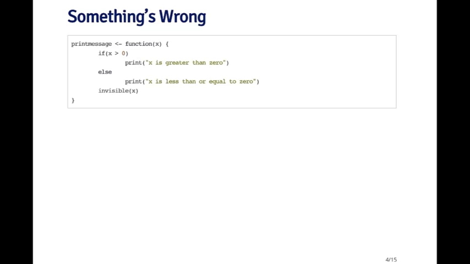Now I've got a little function here that I've created. It's very simple. It takes your input and checks to see if it's greater than 0. If it's greater than 0, it prints a message saying x is greater than 0. If it's less than or equal to 0, you get a message saying that it's less than or equal to 0. Very handy function, I'm sure you'll all be using soon. And then last, I just want to mention this part here. invisible is a function that prevents auto printing, right?